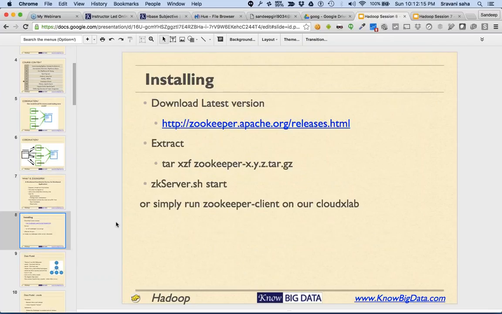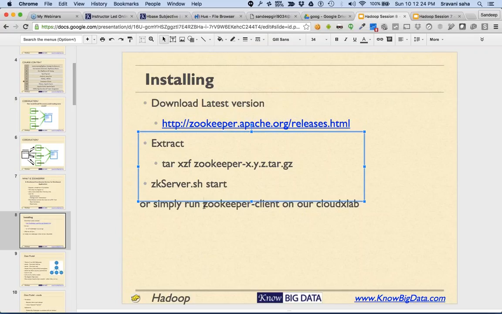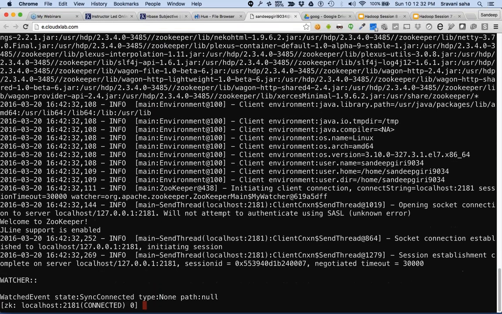All right. Installing Zookeeper, you can extract it and start it, but you don't need to worry about installing it in the case of CloudX Lab. And also, it comes pre-installed with Ambari if you are using Ambari for installation.